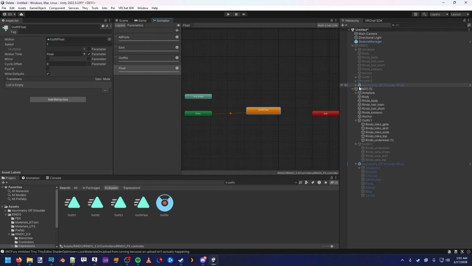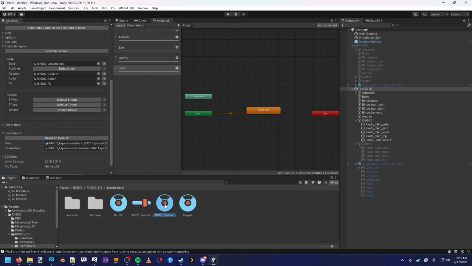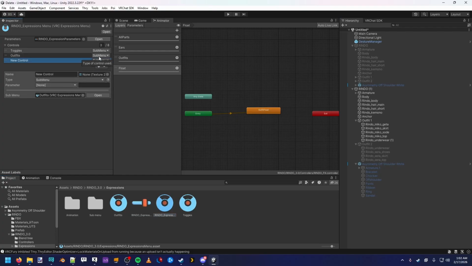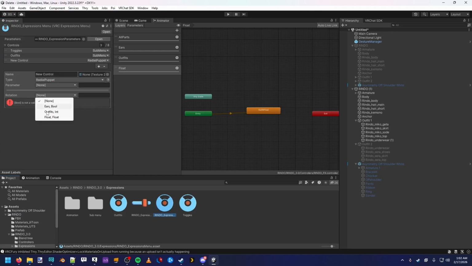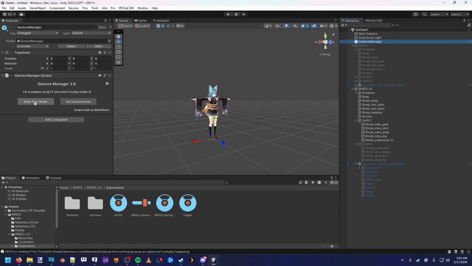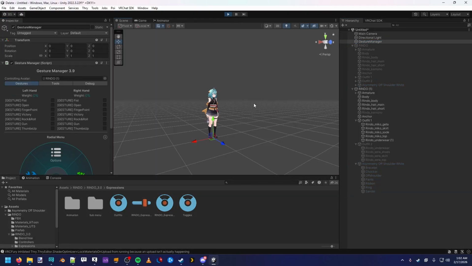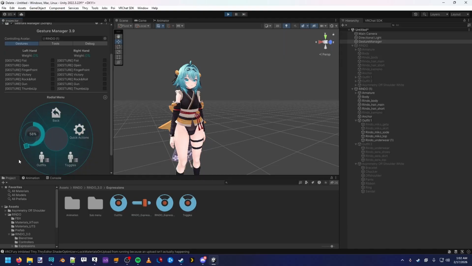And then we'll go back to the main menu. I'm just going to drop this in the main menu. We'll look for radial puppet. Oh, we forgot to make our parameter. So go back to parameters, float. I just named it float. Go back to our menu. And then for rotation, we'll add float. Forgot to add a name. We'll just call this float. Scene, gesture manager. Now we got a little wheel. It does stuff.